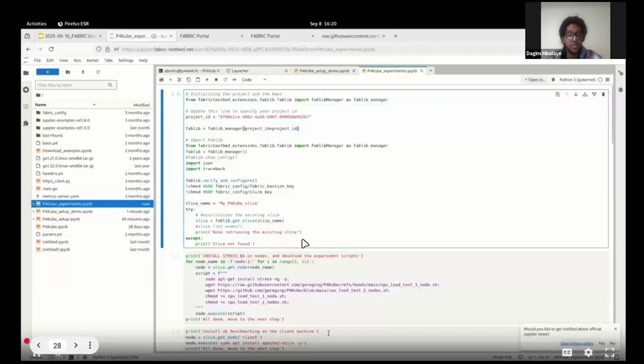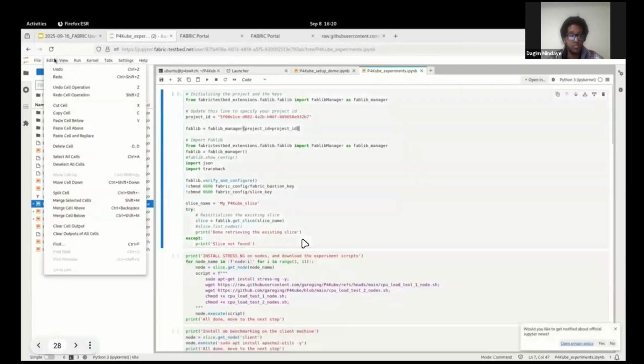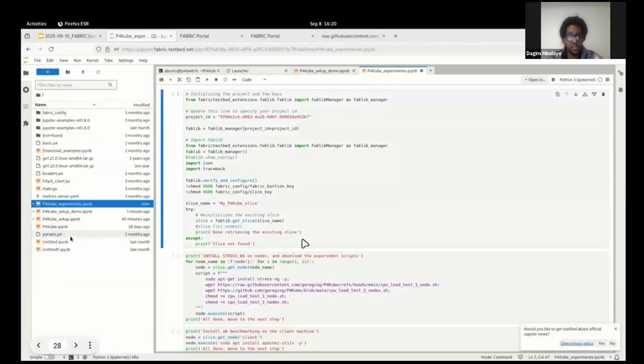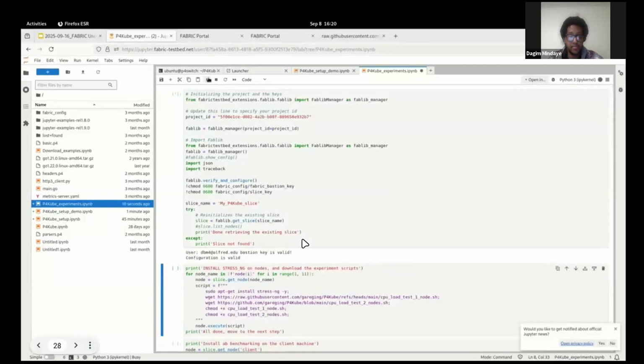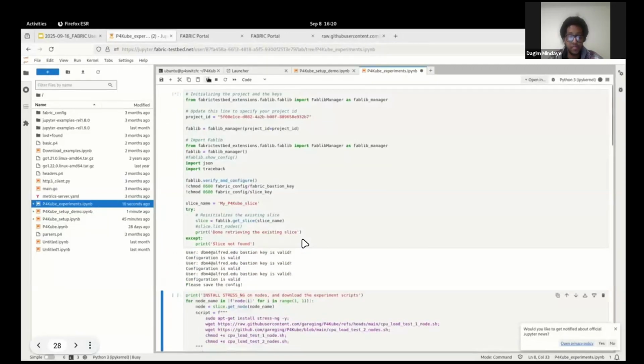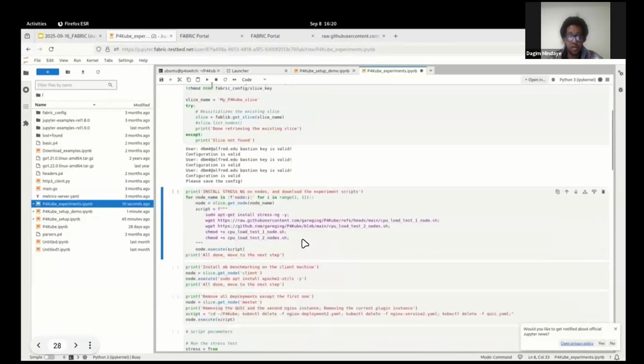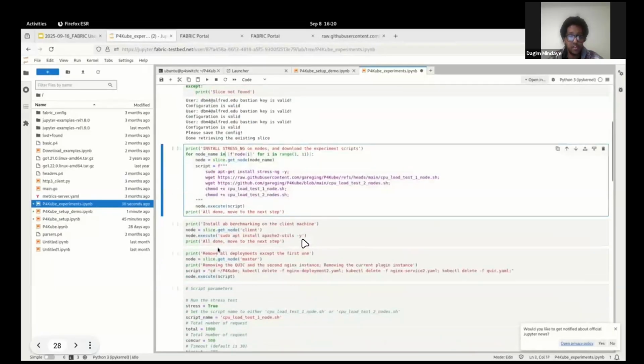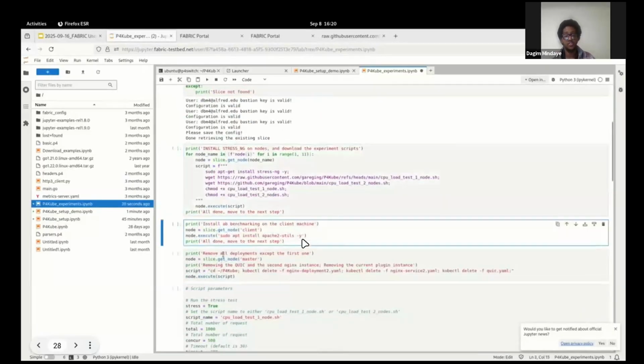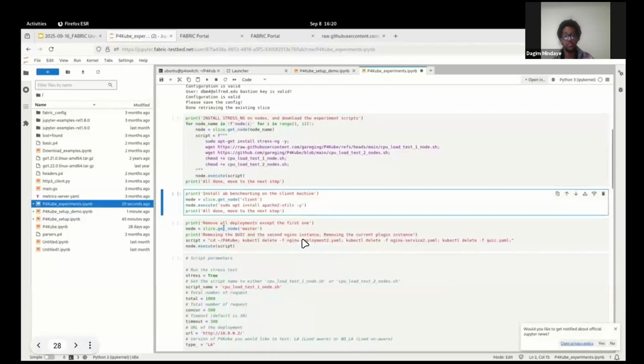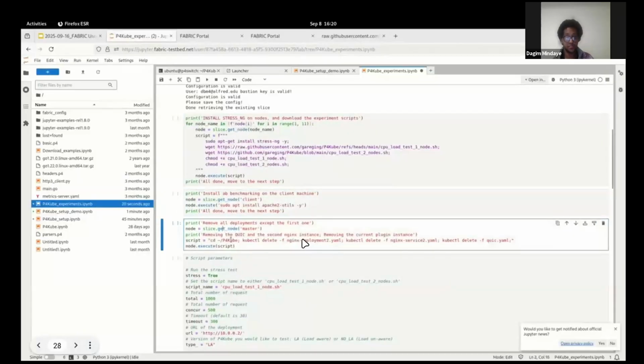And now we'll do some experiments to test our QUIC. So this is another Jupyter notebook. You can install it from our GitHub again, the same way we installed our setup. The first cell is just connecting to the Fabric API again. And the second cell will install stress-ng on all the nodes, and we'll download our experiment scripts.